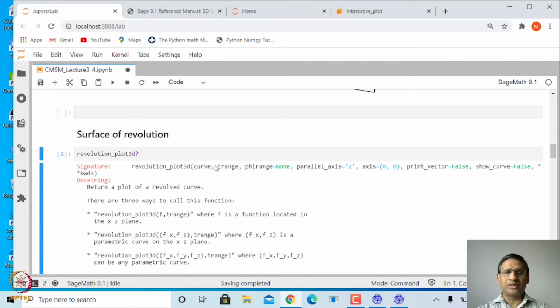You need to give the curve, you need to give the range in which that curve is defined, and this is the phi range, the rotation by which you want to rotate that curve, and about which axis you can mention in parallel_axis, and this axis_point is the point through which this axis of rotation passes, and you can even print the parametric curve when you rotate this curve. This is the option, and then you can also show the curve along with the surface.